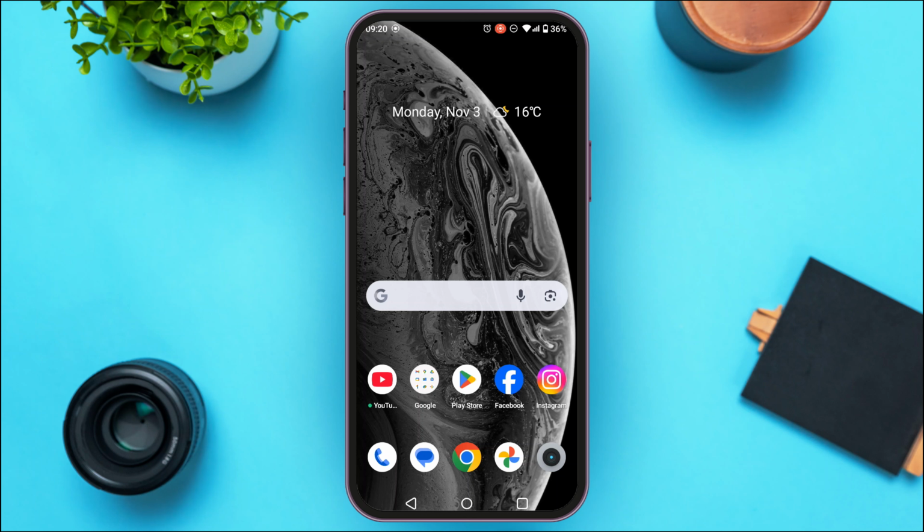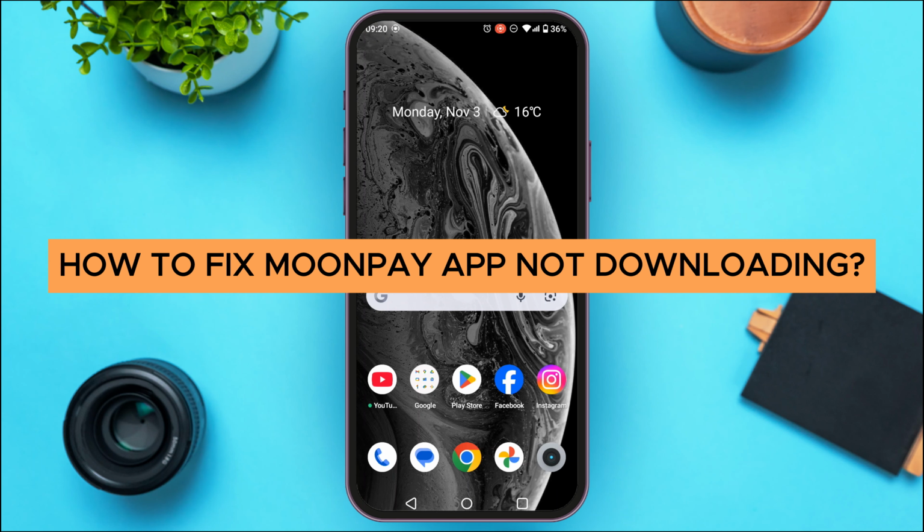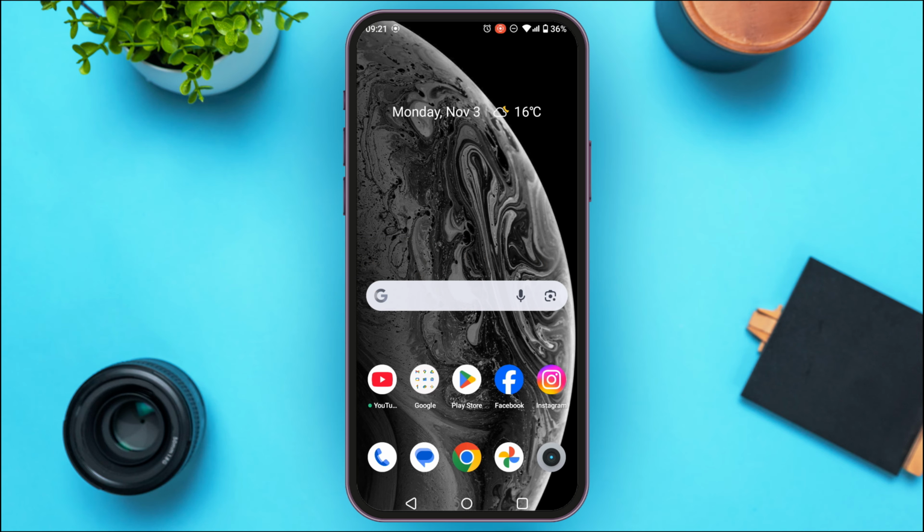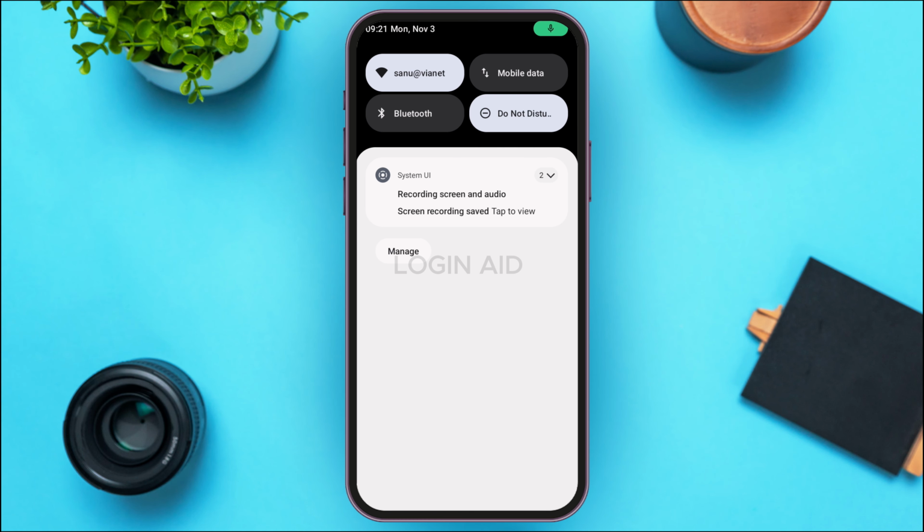In today's video, I'll teach you how to fix MoonPay app not downloading. So if MoonPay application is not being downloaded on your device, there might be various reasons behind it. The first reason might be your poor internet connection. So make sure you're connected to a stable network. After you do that, your problem should be solved.